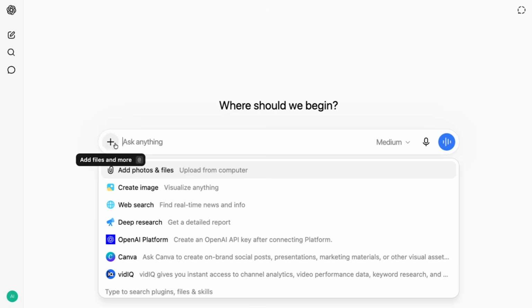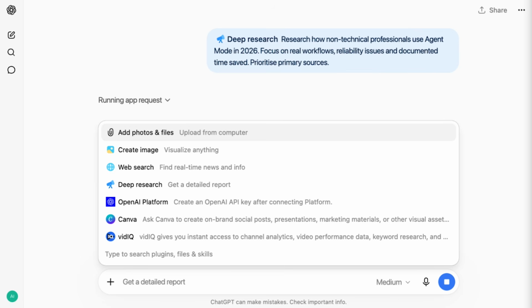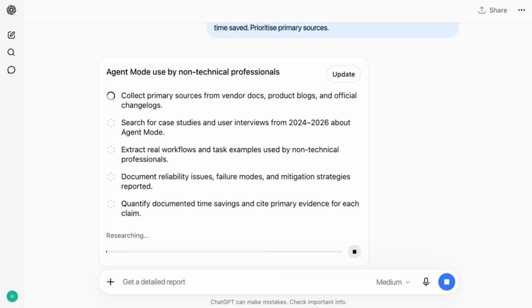Deep research basically investigates across multiple sources on its own and returns a structured, cited report instead of you opening 20 different tabs. You just need to give it a specific question and a specific prompt, and it will find the sources to prioritize and run the report for you.